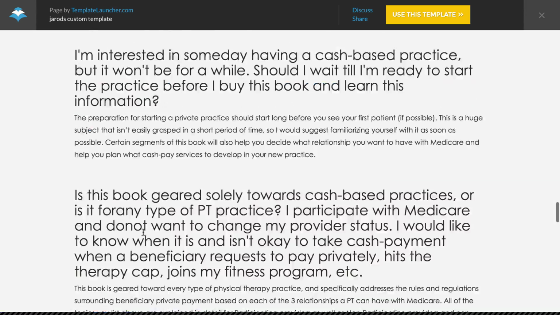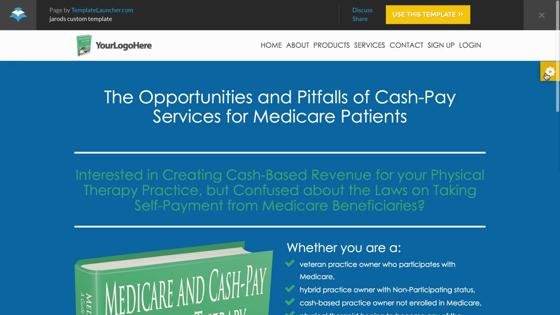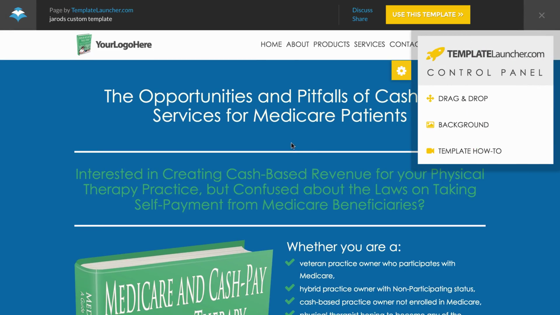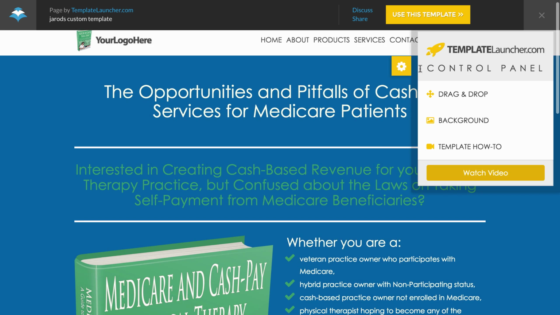So first thing I want to do is show off the additional functionality we have baked into this template. So we have drag and drop functionality, our background functionality where you can add custom background images, as well as choose an image from our library of over 200 background images, videos, textures, and colors. And finally, this template how-to video where you can just pop this open, and if you have any questions, you can review the video. So why don't I head on over to the builder and show you how to start using this stuff.